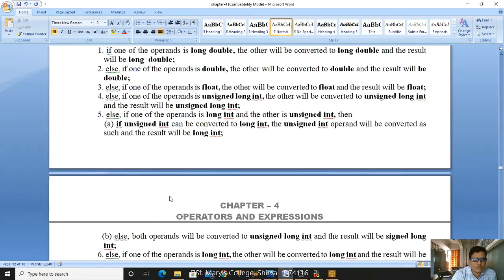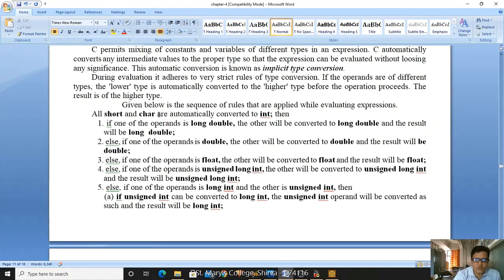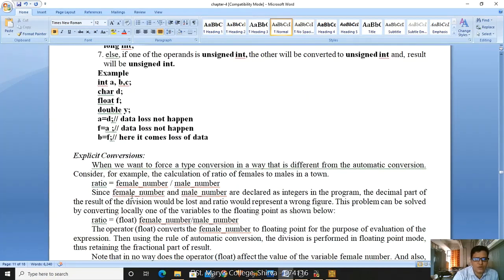Here the rules are given, and you have to follow the same thing. All short and character are automatically converted into integer. Some of the modifiers we also use are short, long, signed, unsigned, and we follow this rule. Just make a note of these four primary data types. If you convert character data type to integer data type, no data loss happens. If you try to convert integer type to character data type, then data loss happens. So you have to be very particular on this. Sometimes it is possible, sometimes it is not possible. Then what is an implicit conversion?